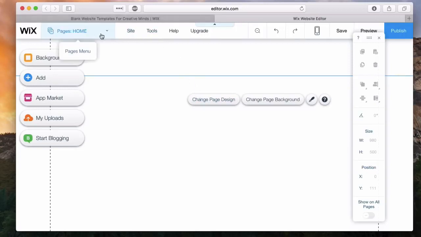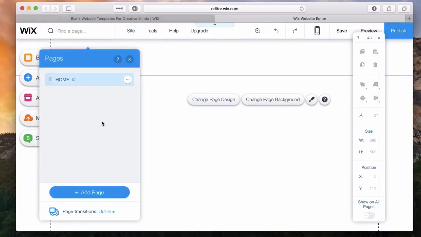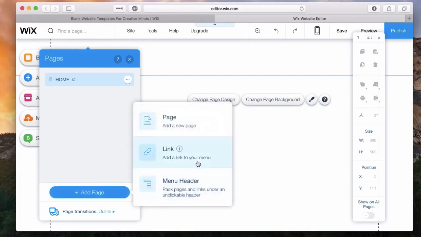The very top is your nav bar. This is where you go ahead and add pages to your website. So if you want a contact page, an about us page, what have you, you would add them through here. You simply click add page and decide what type of link you want to add, if you want it to be a whole new page, or if you want it just to be a link to your menu, a menu header.